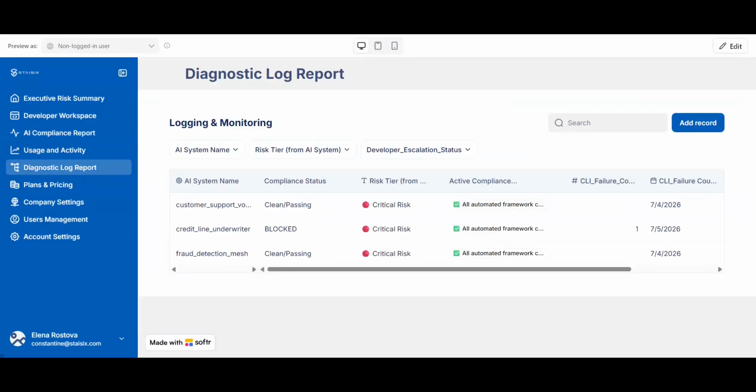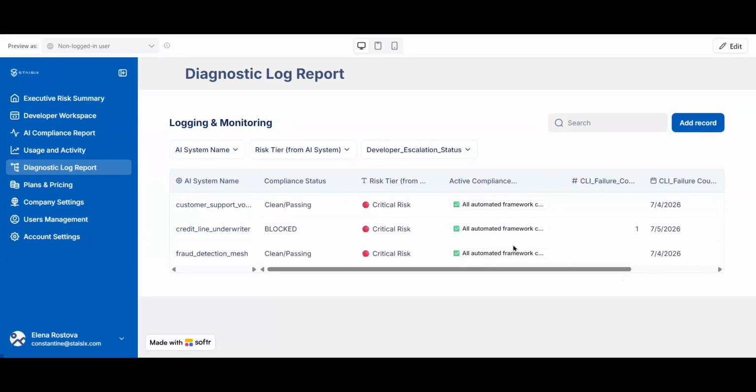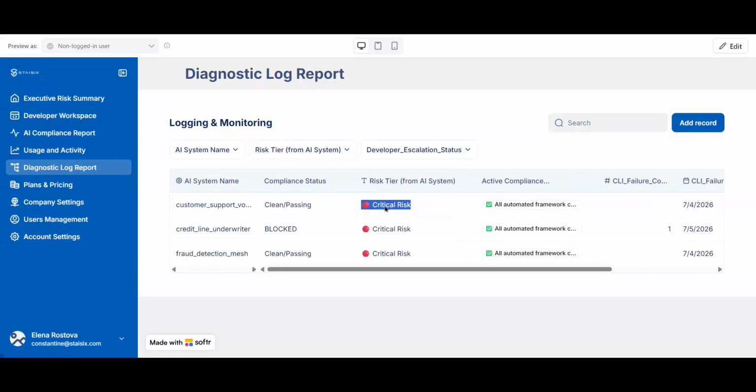Finally, we provide a diagnostic log report. This is your logging and monitoring. You see all the blocks that happened, when they happened, and who were the people working on those codes. When a block has been cleared, you will get the status change of clean/passing. The risk tier will remain as critical for historical purposes, for us to show what type of risk it is that STAISIX prevented.